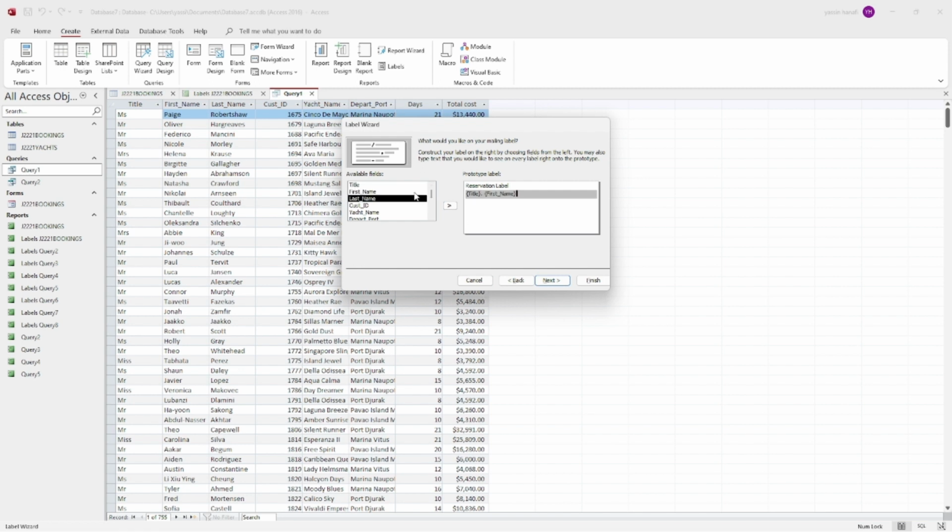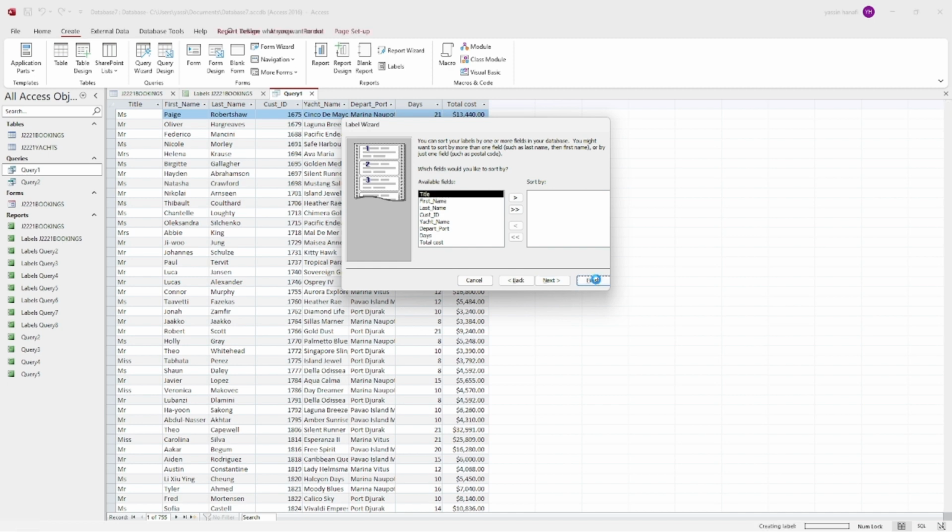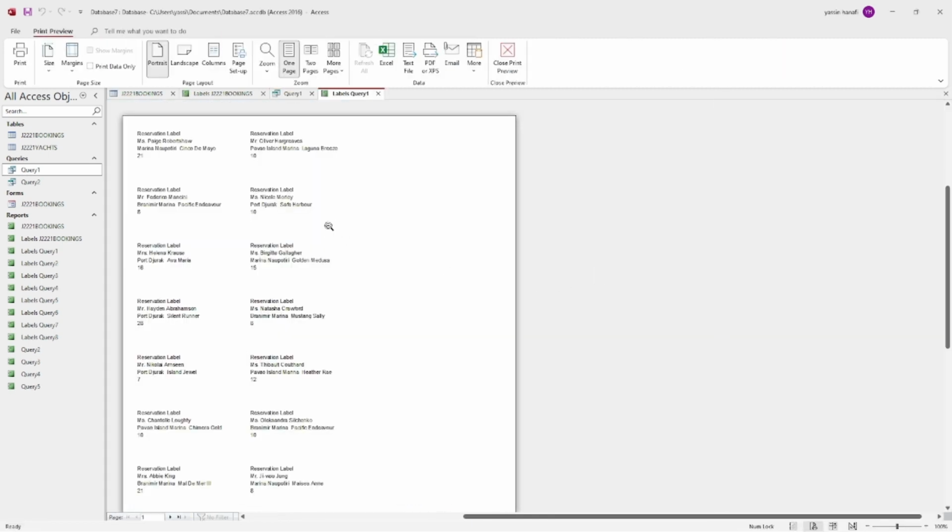We're going to put a space, first name, last name. Then on the second line, we're going to put the depart port and the yacht name. And then down here, we can put the number of days. We're going to hit next. We don't want to sort, so we can just click finish right away. And as you can see, we have our labels here with everything that we stated. There's a 1 centimeter space between them, with all of the fields given already.